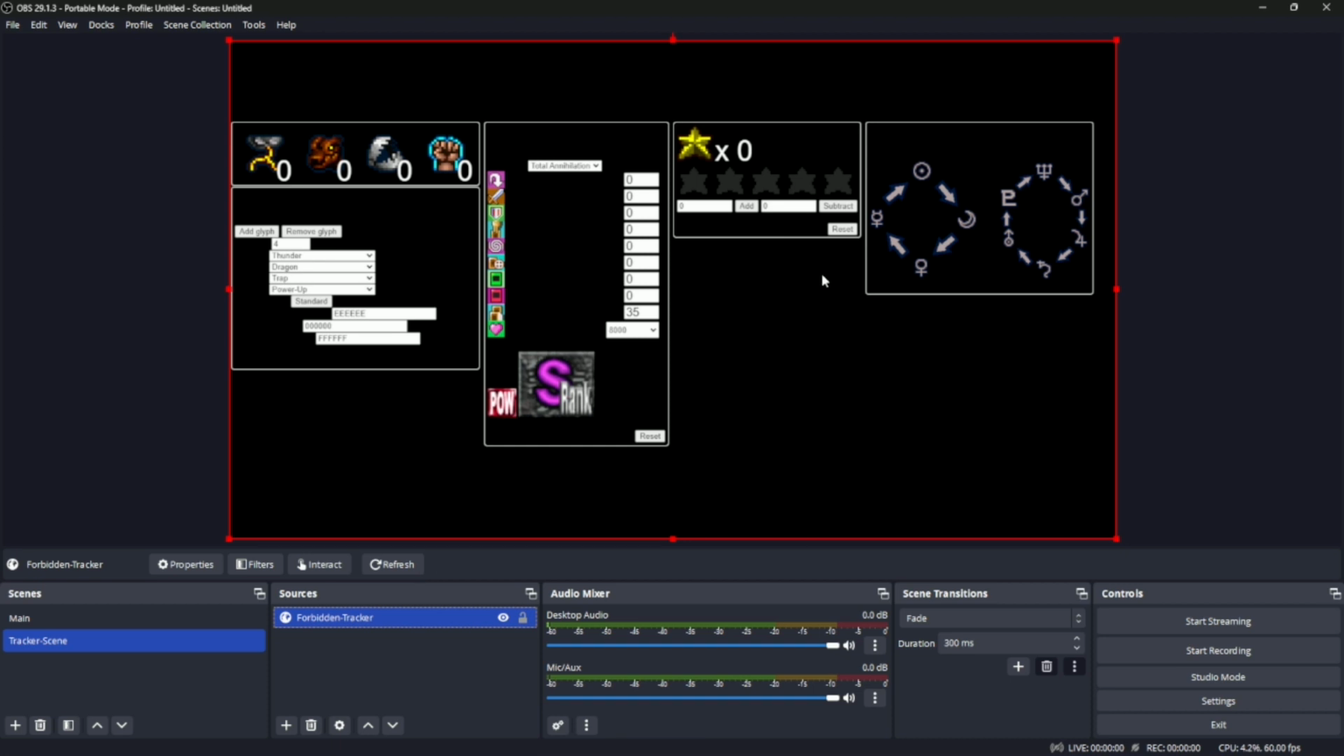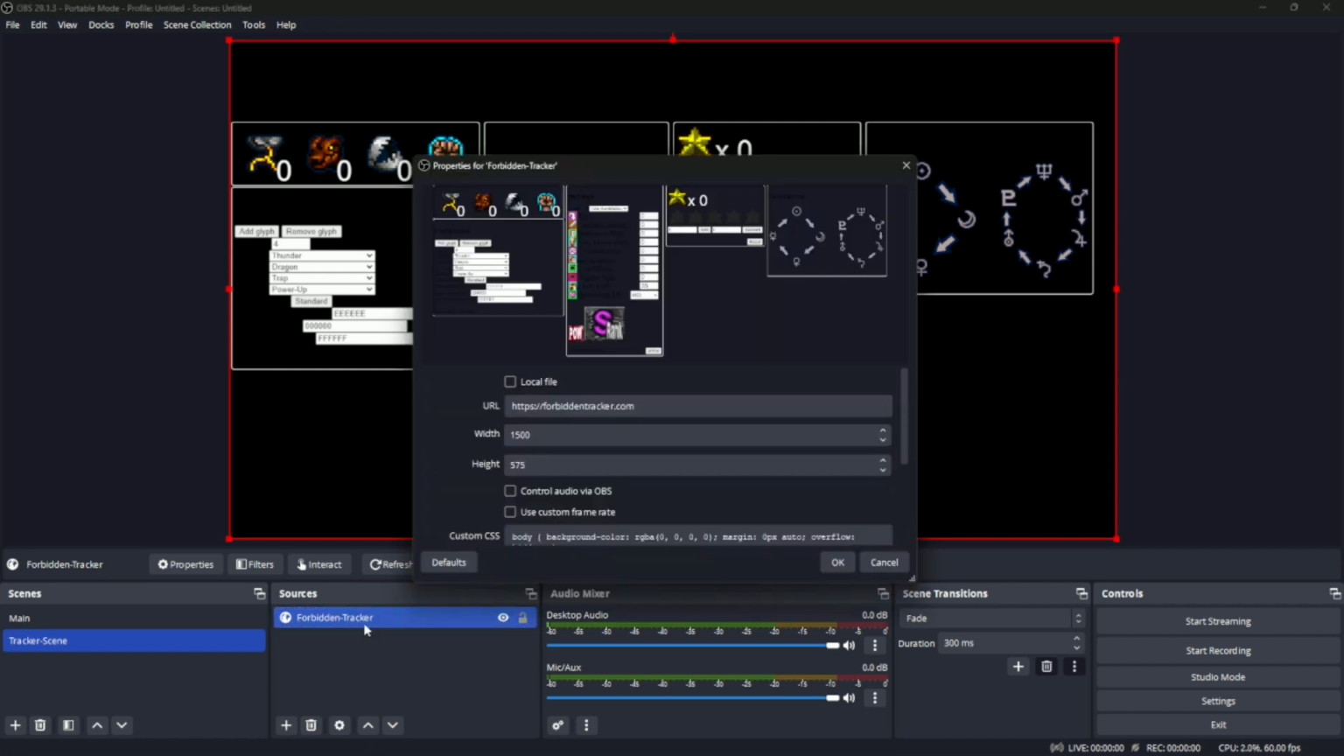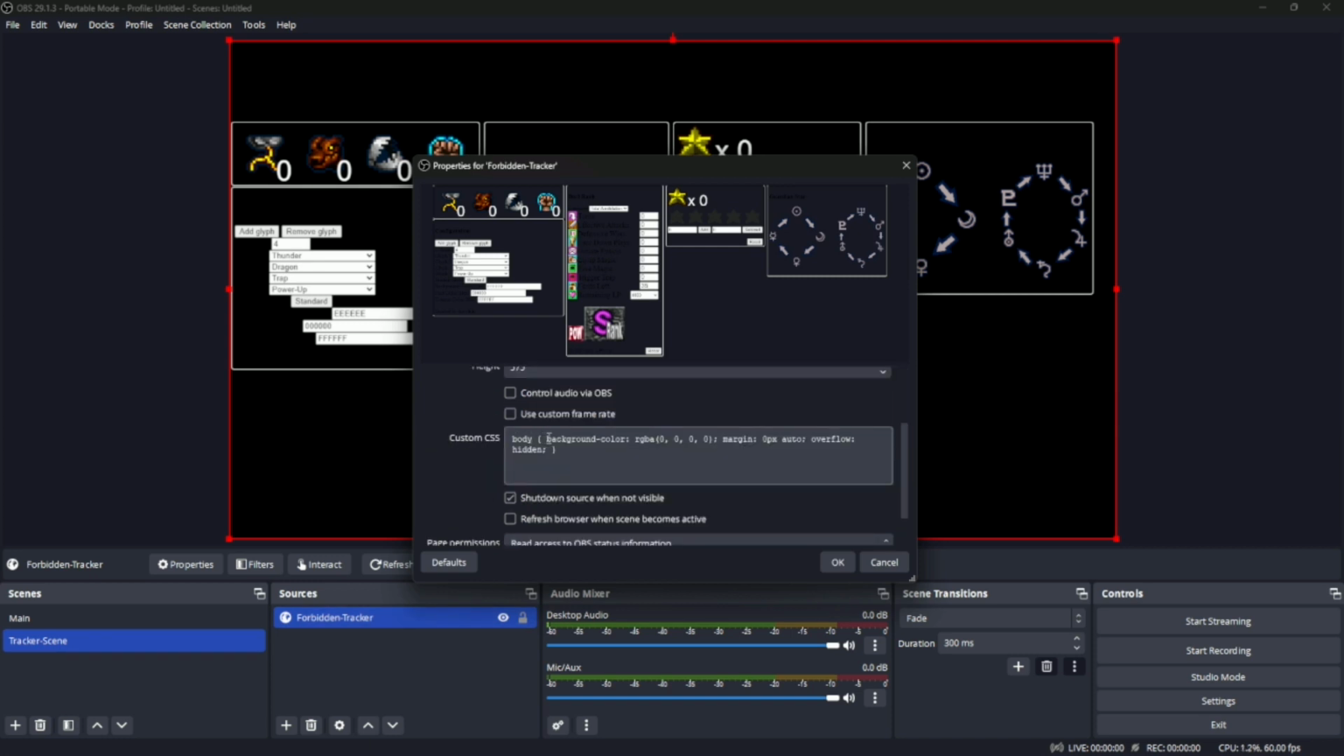Now you may have noticed that the text is very hard to see. That is because there's no background. It is currently transparent. The way you fix that is by going to your source and then going to custom CSS. Go ahead and put your mouse cursor in front of background color, margin and overflow, and then the curly bracket at the end, and hit enter. I would go ahead and tab it just to make it look like actual CSS code.